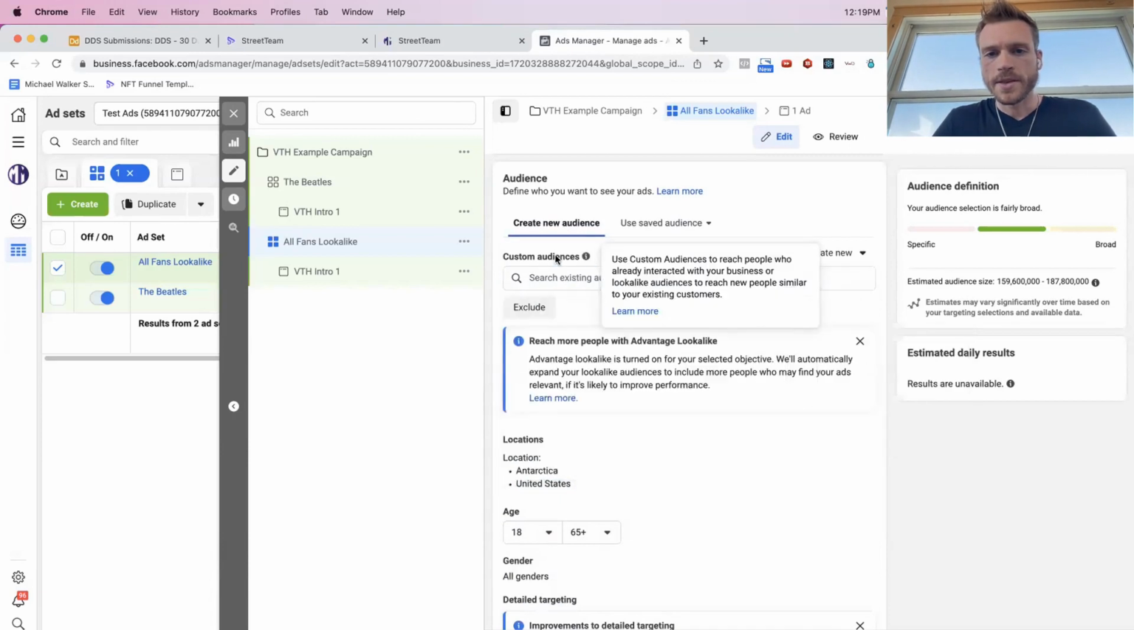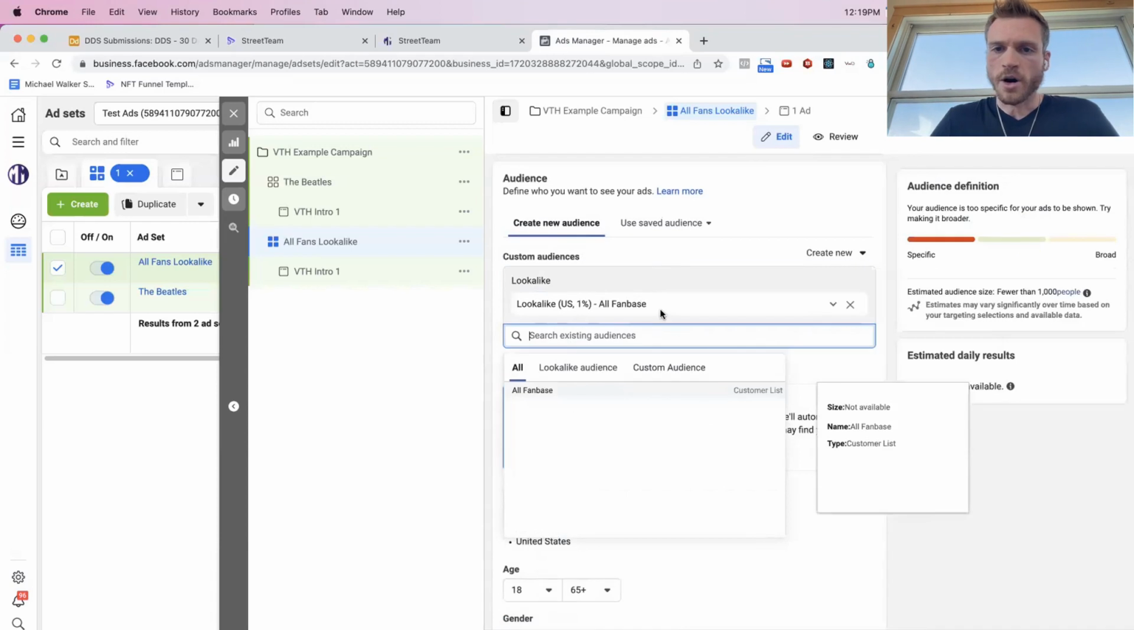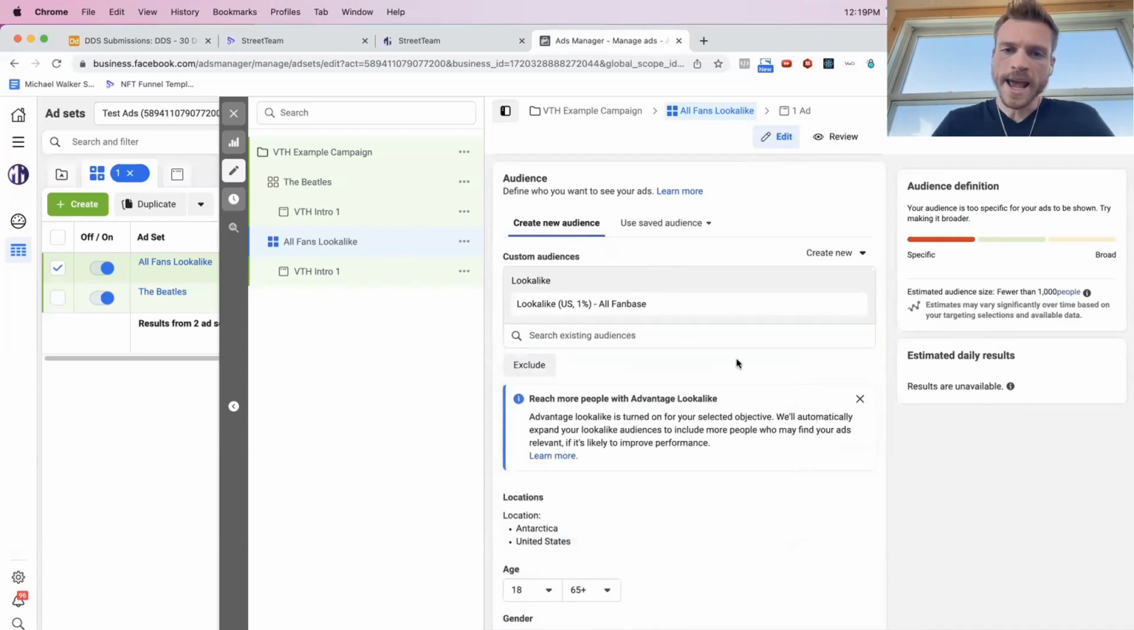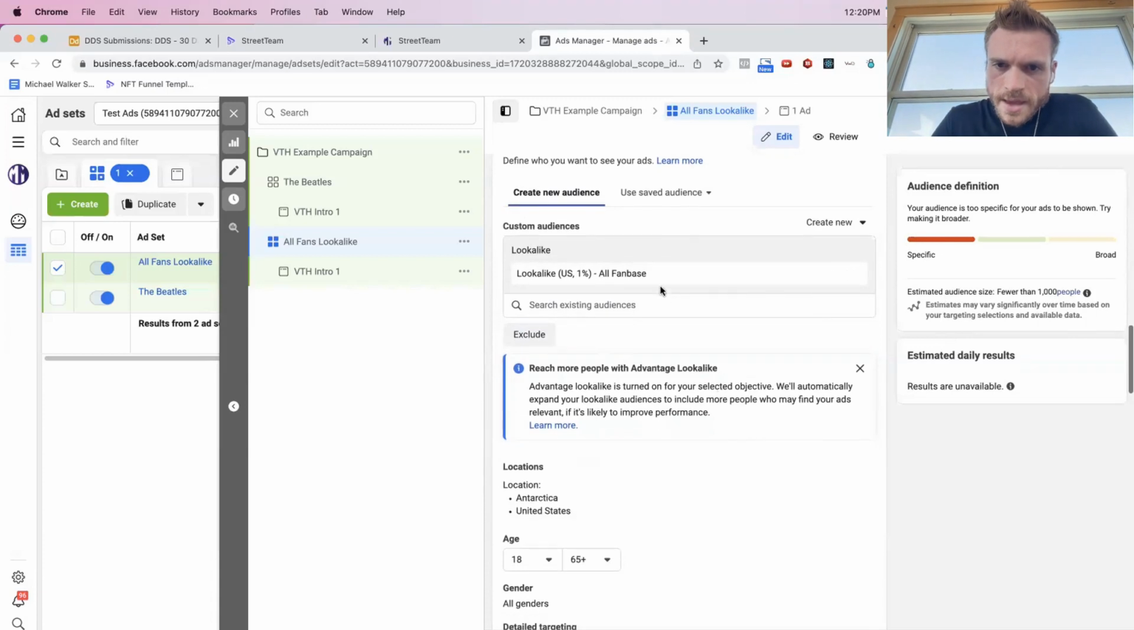So now that we've created it, there's a section at the top here that says Custom Audiences. So we're going to click Lookalike All Fan Base. What's going to happen right now is you notice here that it says the estimated audience size is fewer than 1,000 people. The reason that it says that is because we just created this, so it's still populating that data. When it's all said and done, it's going to be a few million people that are added to this lookalike audience. But you'll notice here at the beginning when you first create this that it says fewer than 1,000 people. And this is also where you can choose different custom audiences.